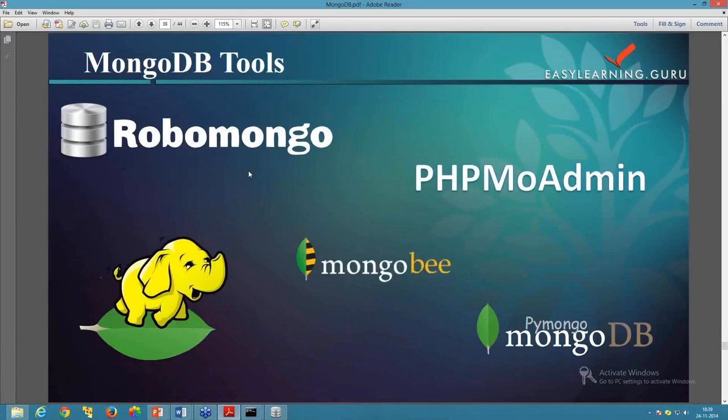We have some of the tools I have mentioned, but there are many more tools for MongoDB. Some of the tools I have mentioned are RoboMongo, PHP MongoAdmin, MongoDB, PyMongo, and Mongo Hadoop connector. RoboMongo is a shell-centric cross-platform tool that is similar to the Mongo shell. The things that we are able to do in the Mongo shell, similar things we can do in RoboMongo.